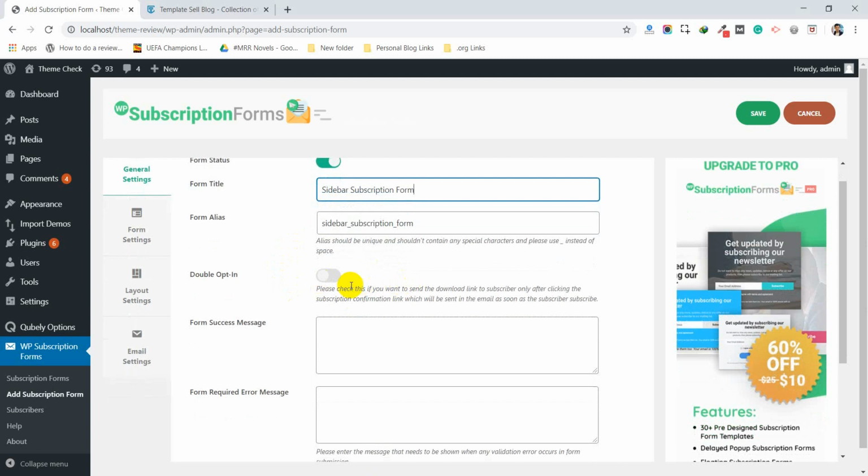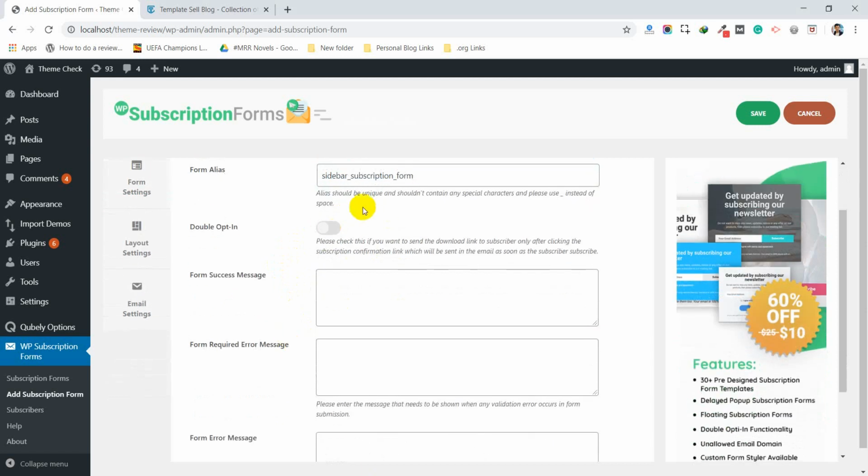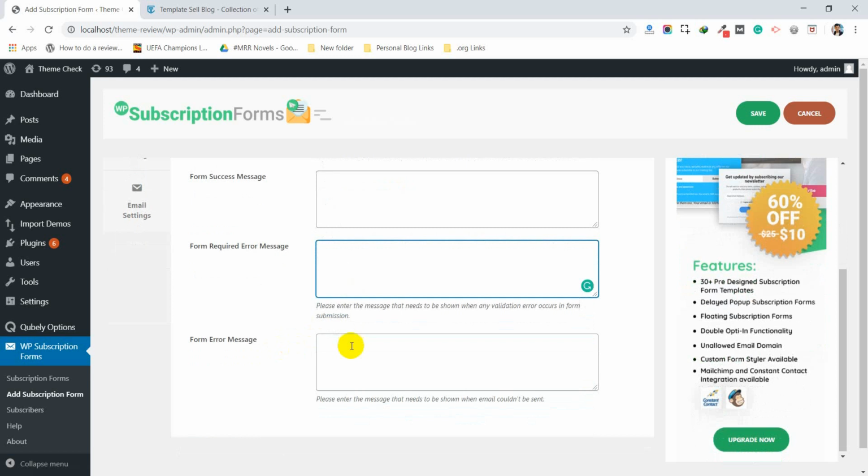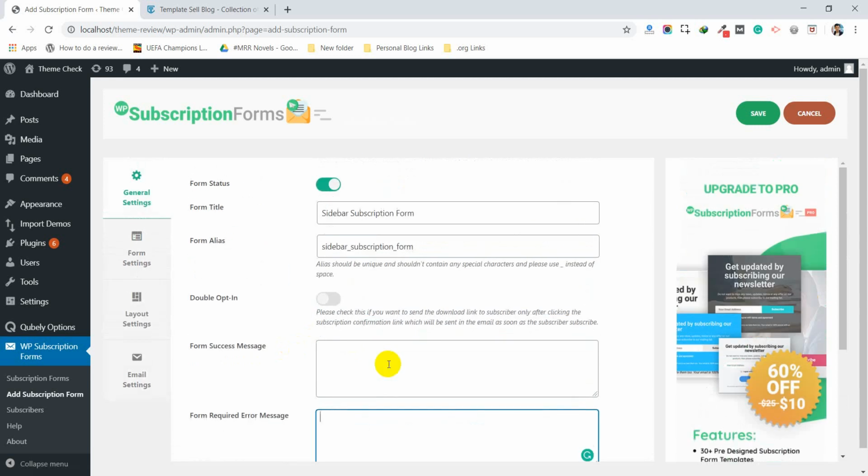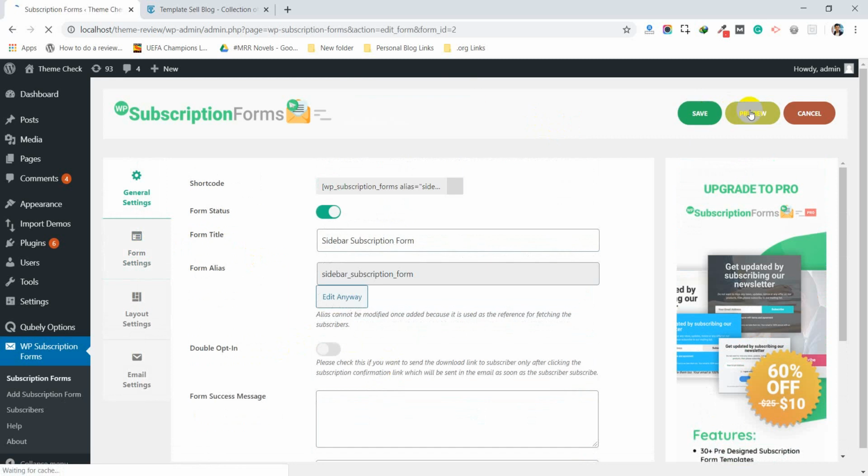You can name it whatever you need. Please check here all the options. Success message: when the user gets subscribed, this is the subscription message. If the user is not able to subscribe, this is the error message, and the form error message over here. You can play with all these options, and now you can save here to save the form. After that, you will get this shortcode. You will use this shortcode later.